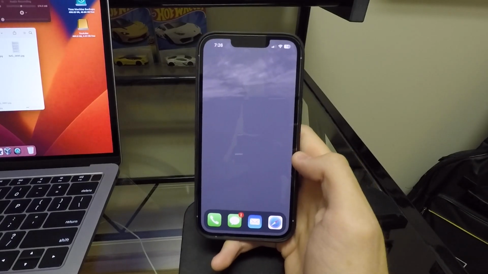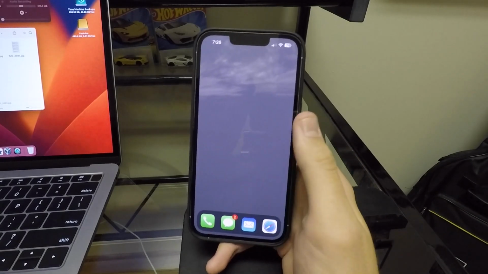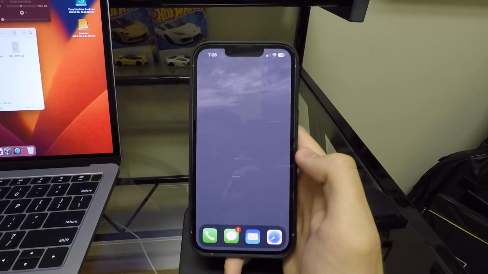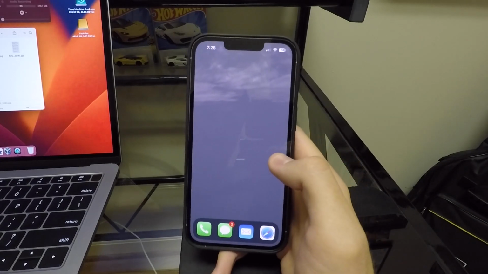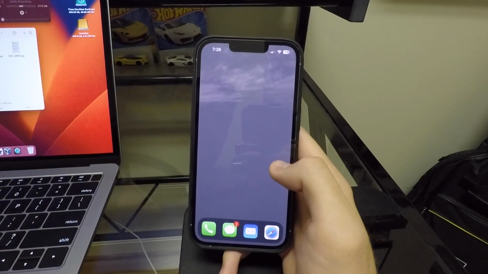Something else that can finally be done that I'm happy to see is you can completely get rid of all widgets on your home screen. So if you like a very minimalist look like I do, this is exactly how I do it on my iPad, then you can get rid of all of those widgets now.